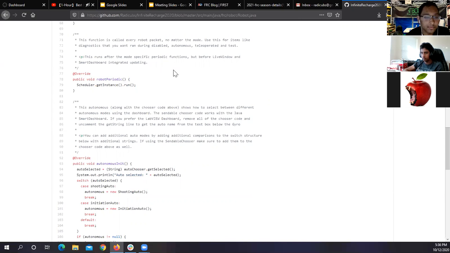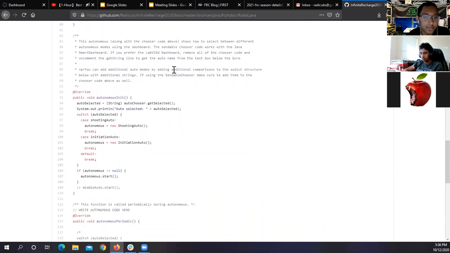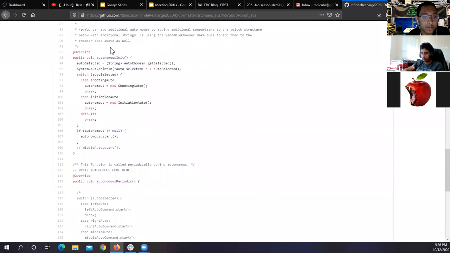In every subsystem, we also have a periodic method, and that subsystem oversees what we do every 40 milliseconds. So the scheduler object is just saying, we're gonna leave all of this robot periodic stuff to the scheduler, and we also have to connect each of our subsystems to the scheduler object as well. I hope that makes sense. We'll go over that in a bit.